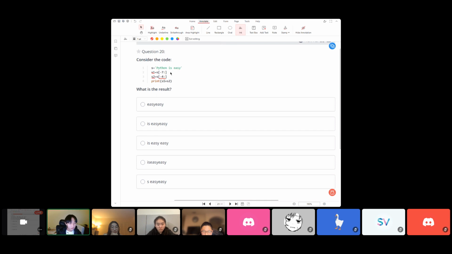For S2, it's -4. So 1 2 3 4. It's EASY. So no space here. It's just EASY. So what does that do? If you do add S1 and S2, it comes out as "is easy", and then it just adds "easy" on the end. No spaces because it's a plus here. So the correct answer is 2.